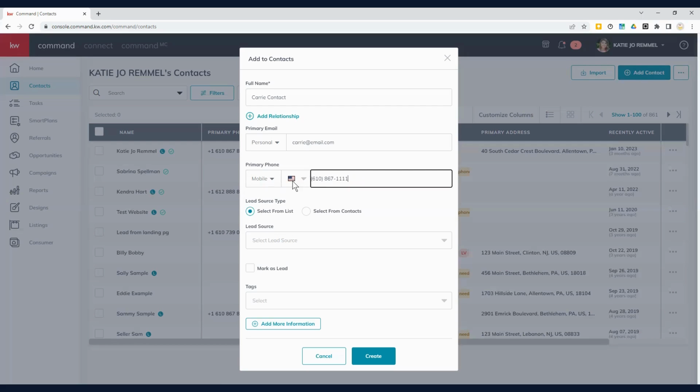And you can change the country here, but it does default to US. Lead source type, so I'm just going to leave that as is. If this was a lead from another contact that was inside your database, you can hit select from contacts and choose that contact as your lead source, or there is a drop down menu here for how that lead came to you, either in prospecting or social media, sphere of influence, things like that.